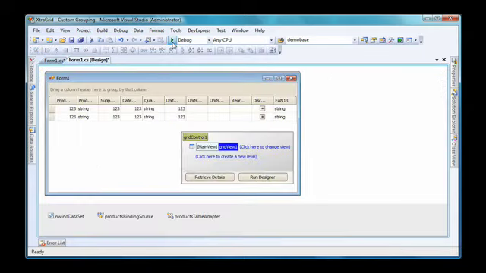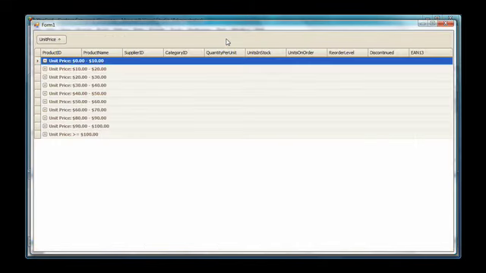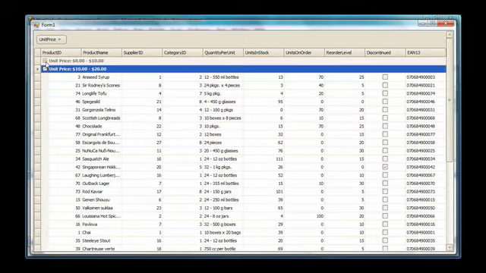And I'm done. I run the application to see the results. I drag the unit price column to the group panel and the rows are grouped and labeled by values ranging in $10 increments.